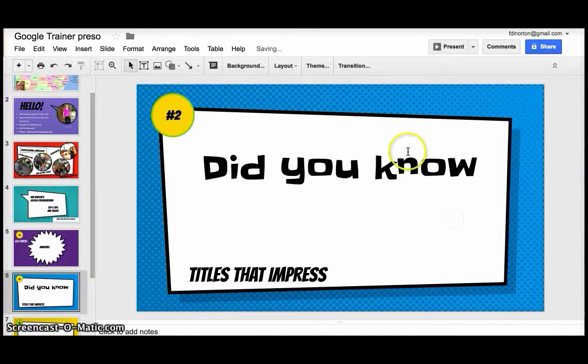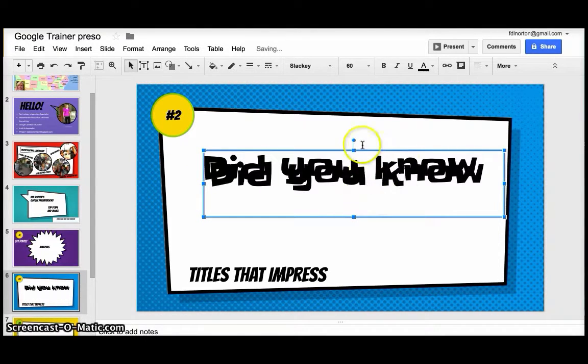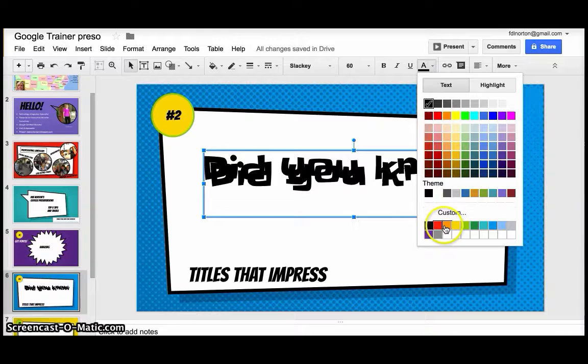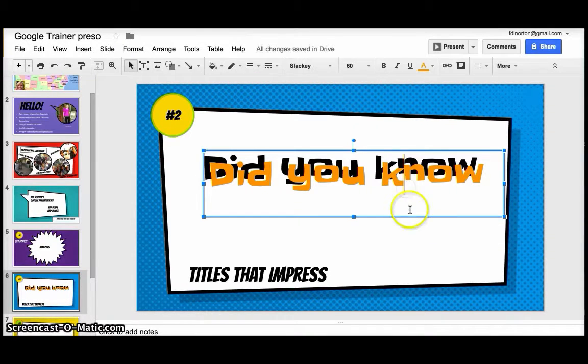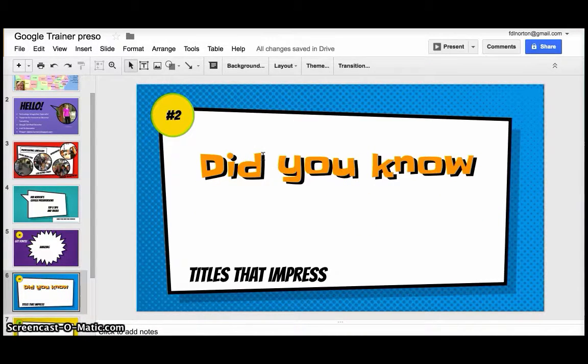From there, I'm going to take my title, select it, and simply Control C and then Control V. So I want to make a duplicate. I'm going to go to the text tool and change the color of that font. Now I'm going to create a shadow effect by simply moving one of them over the top of the other. I love this shadow effect and the idea that you can create something that really stands out on a page for a title.